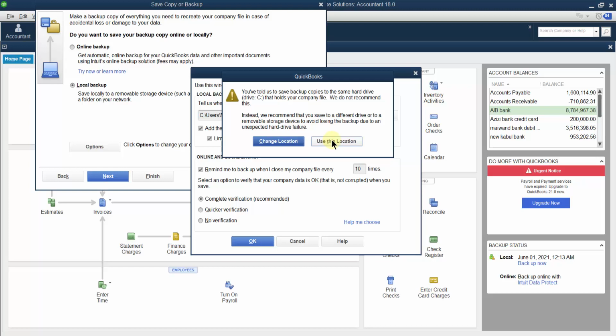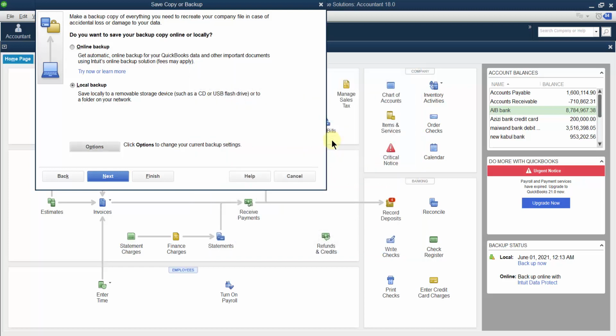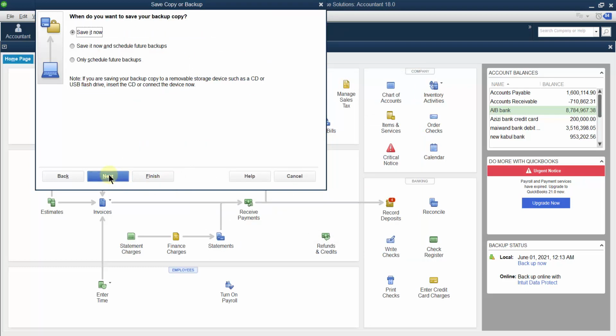So let us say, for this time being, C drive is okay. So next, go for the next. Then, when do you want to save your backup copy? So there are options. Save it now, we want a backup now. Save it now and schedule for the future, only schedule for the future. There are 3 options. Take a backup now. Second option, take a backup now and also schedule for the future, only schedule for the future. So let us go for this one. Why? Because this one includes both of these, right?